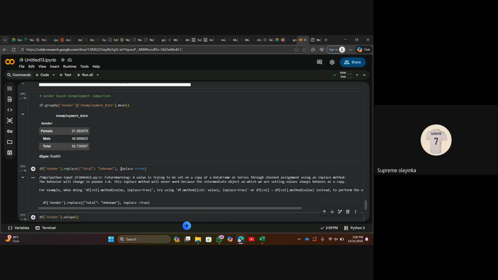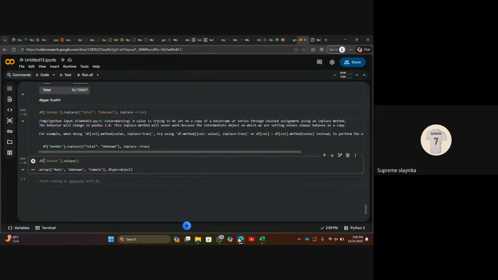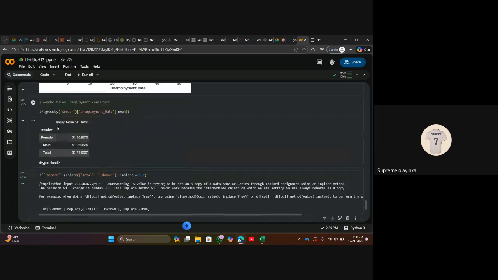Then I'm not saying, okay, I actually want this data cleaned. That's why I wrote inplace equals to true. And once I wrote inplace equals to true, I can see that it has taken effect by writing df gender dot unique, which is male, unknown, and female. So now, if I rerun this particular one, can you see it has been changed from total to unknown, which is quite easy. Do you understand that now?